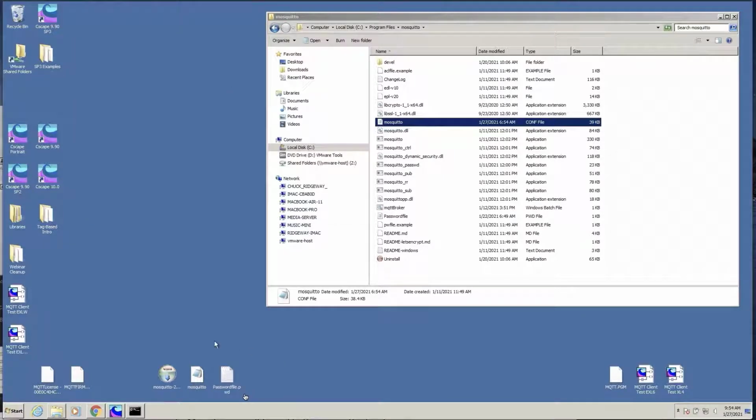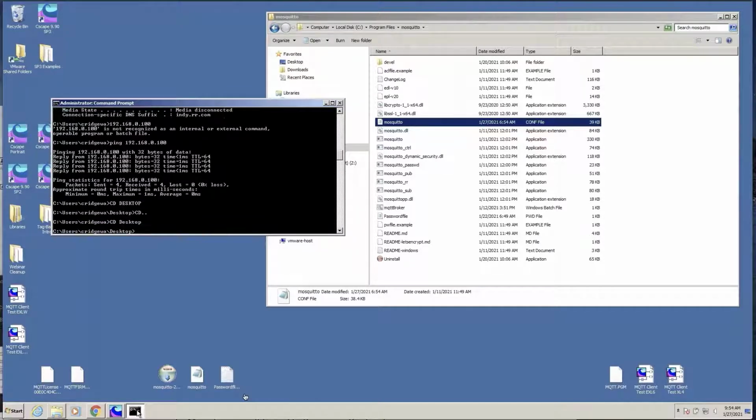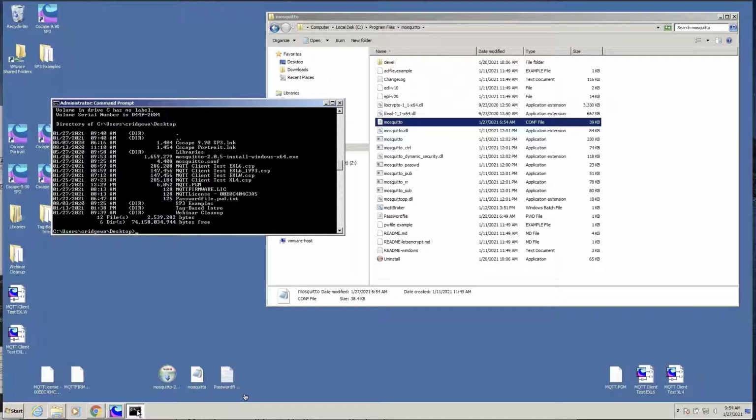Okay, so I've got this text file. I'm going to go ahead and open up a command prompt, and navigate to my desktop in this case, because that's where this file is located. I'll go ahead and do a directory here. The first thing I'm going to do is rename the file from passwordfile.pwd.text to just passwordfile.pwd.